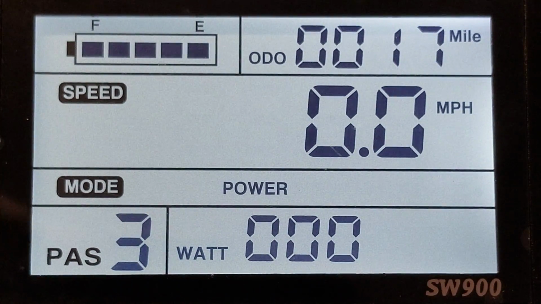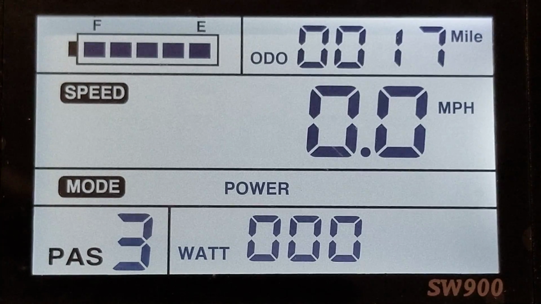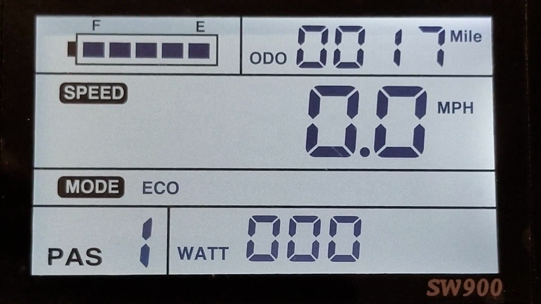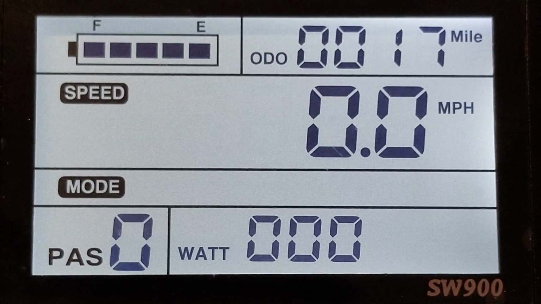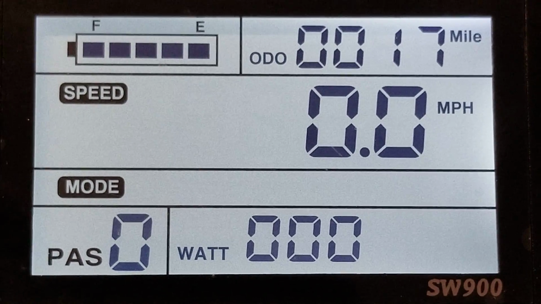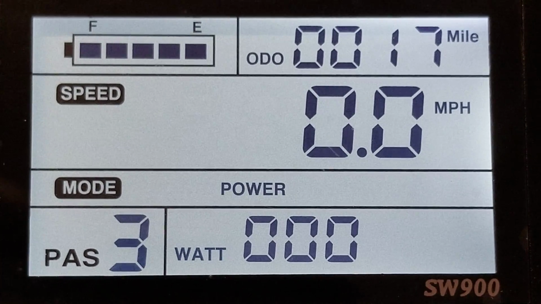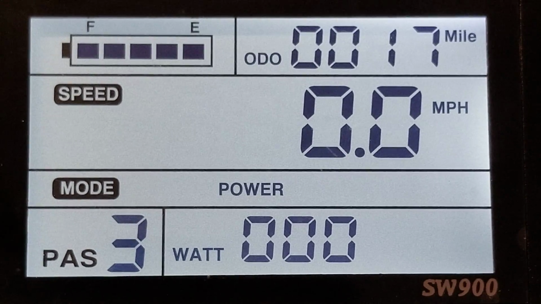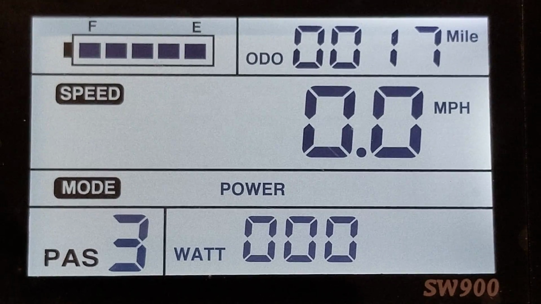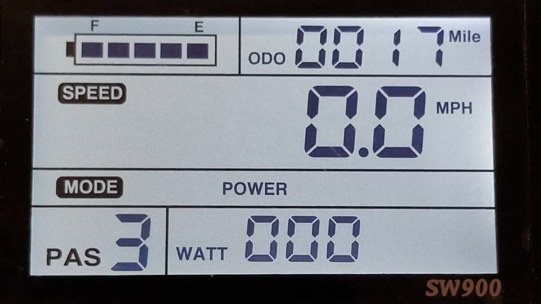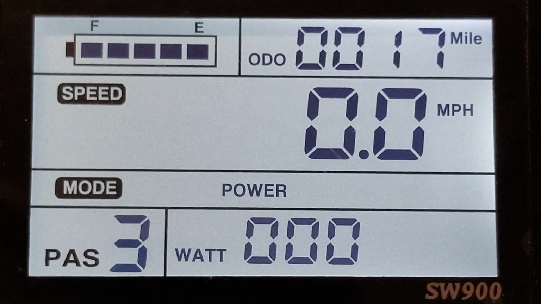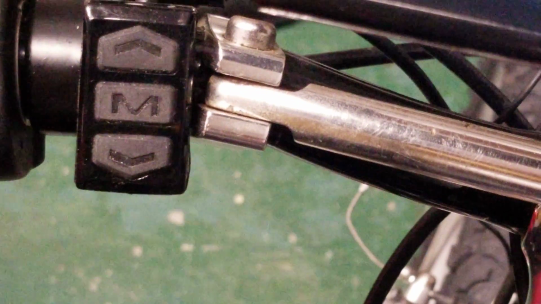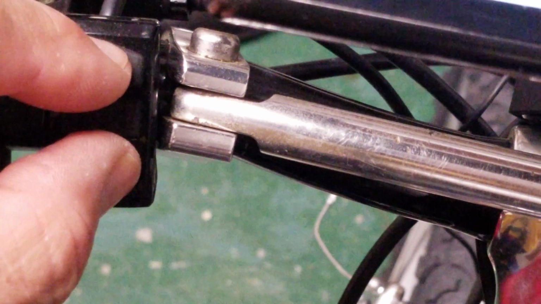Sometimes you see that you try to adjust the pedal assistant mode and you cannot pass the third stage. So that has to do with the position 4 setup. So you're gonna press up and down together.